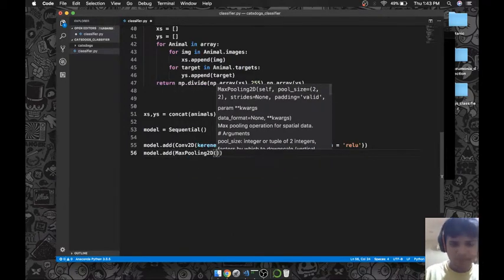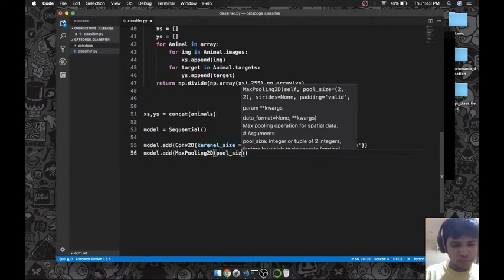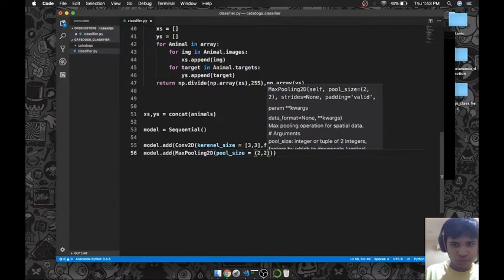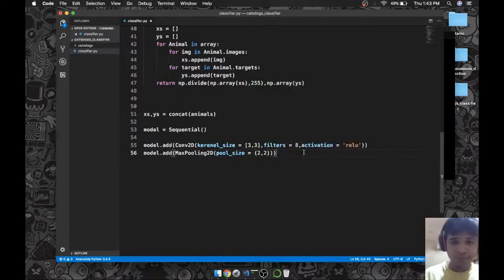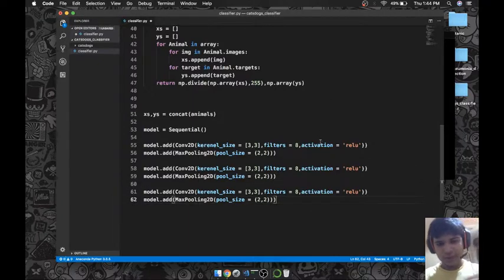Max pooling 2D layer, which will just say pool size of 2 by 2. Yeah. Now we just need to copy it. We will just change the amount of filters. We have 3 of these layers. One layer having the convolution max pooling, then convolution max pooling, then convolution max pooling, and we'll just change the number of filters, 16 and then 32.